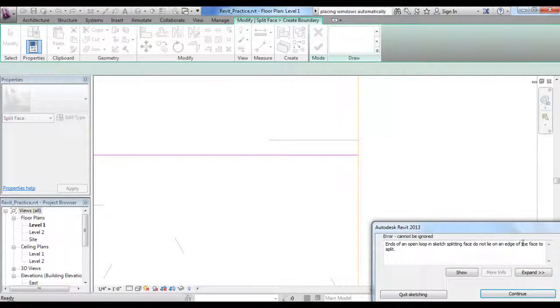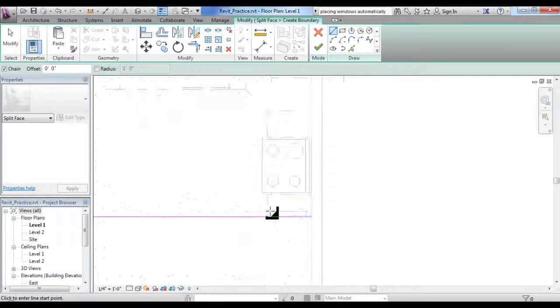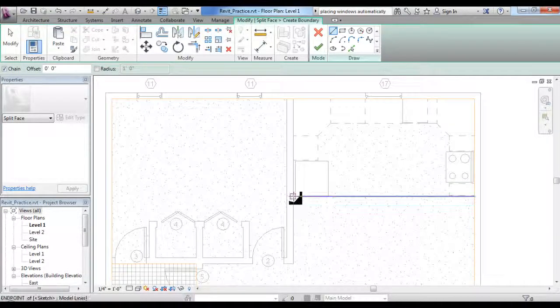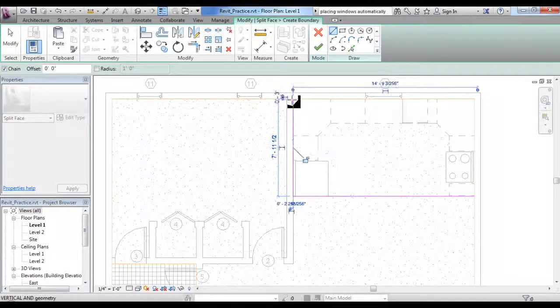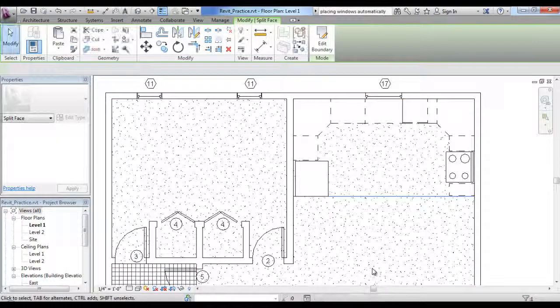Okay, so we actually need to continue sketching this. I apologize. We're going to need to come from here as well and come down to here. I forgot about that. Yes, so, and then we can complete our sketch, and we have a split face here. We'll need to paint that.